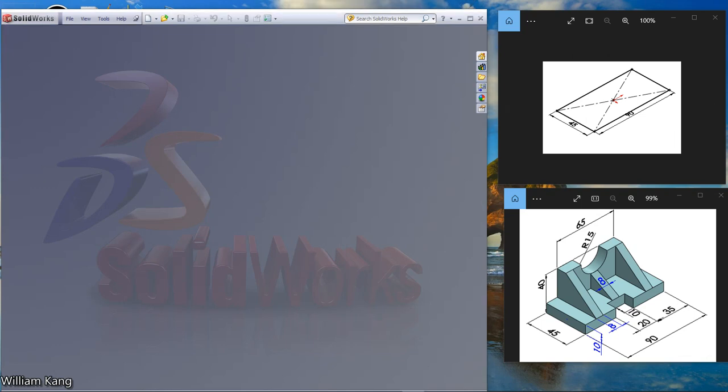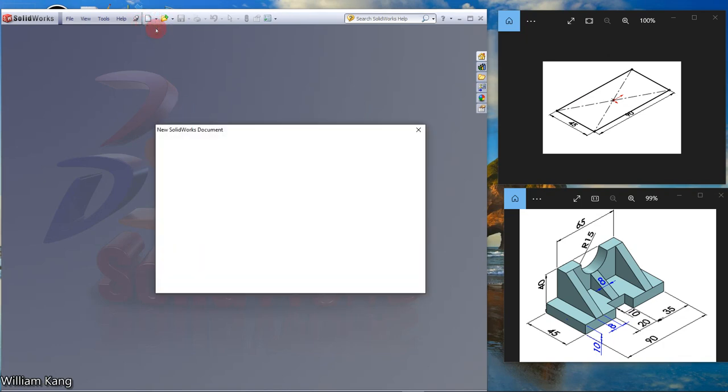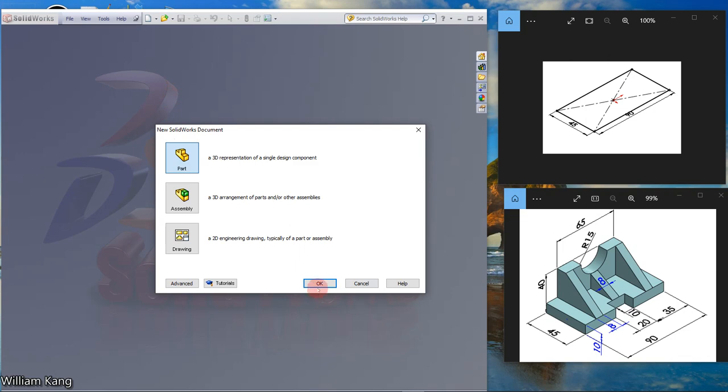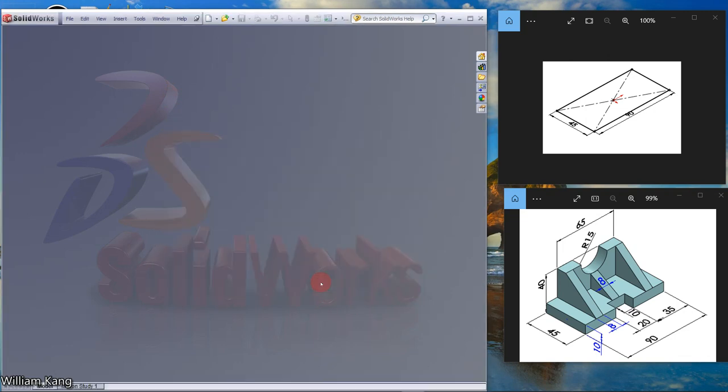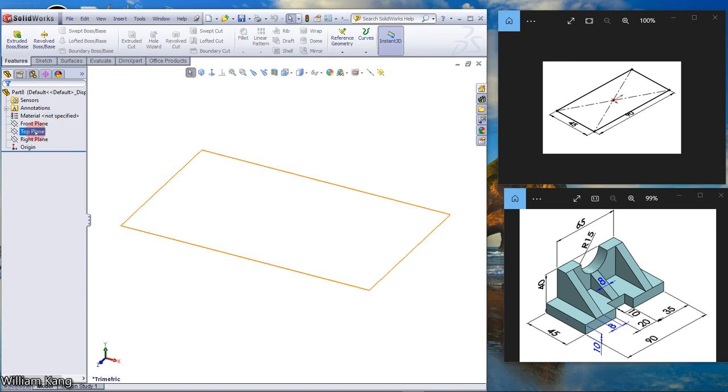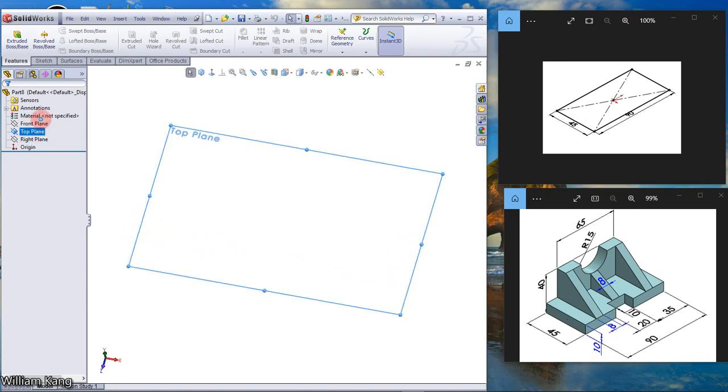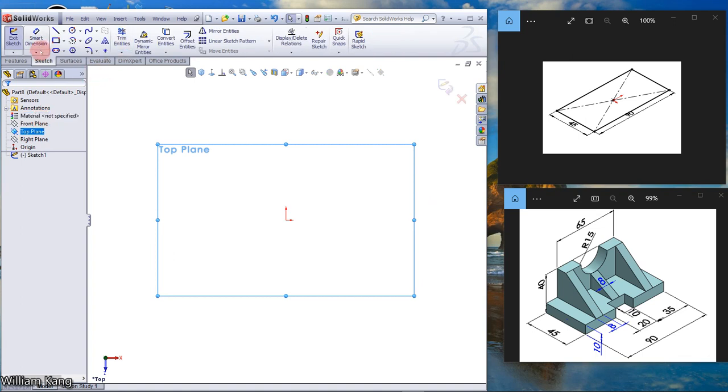We are learning to draw the model shown on the right side of the screen. On the standard toolbar, click New. Select Part Document, OK. Let's sketch from the top plane. Click Top, Sketch. Draw a center rectangle.